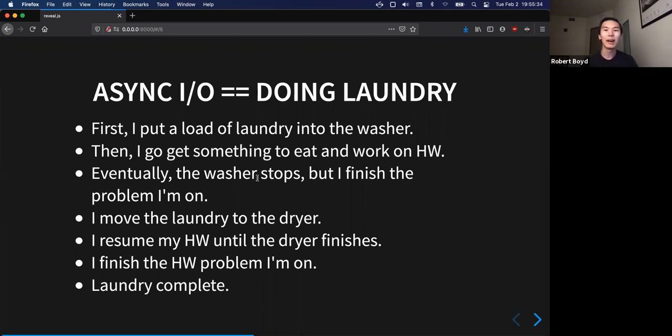You don't have to, just because the washer stops, right? I don't know about you guys, but usually when the washer stops or the dryer stops, I don't immediately drop everything I'm doing to go deal with the laundry. I might finish the problem I'm working on or finish whatever I'm eating. You can finish what you're doing to be more efficient and then get back to that as soon as you can. So I go back to the laundry, I move it over to the dryer. Then I can go back to my homework and work on that again. When the dryer finishes, again, I don't have to immediately go to it. I can leave it for 5 minutes or 10 minutes or however long until I finish what I'm working on. And then laundry done. So that's kind of an async model of doing things.